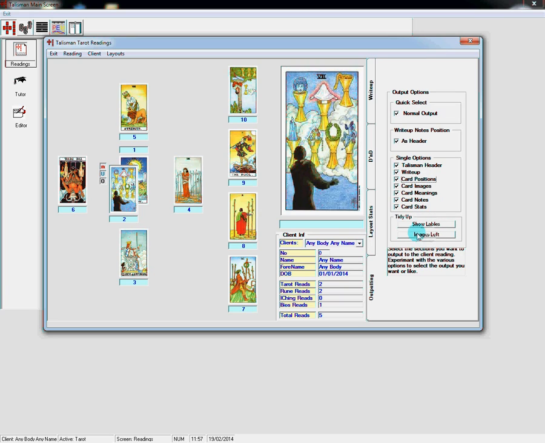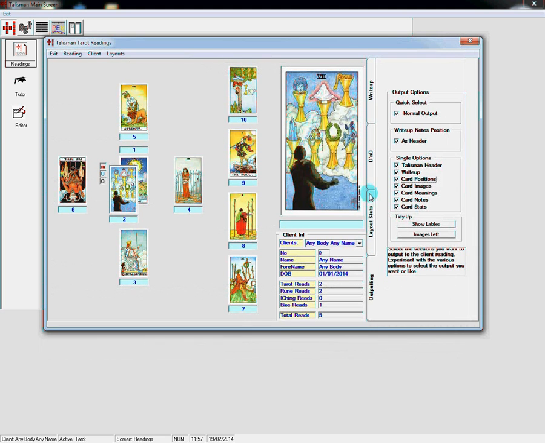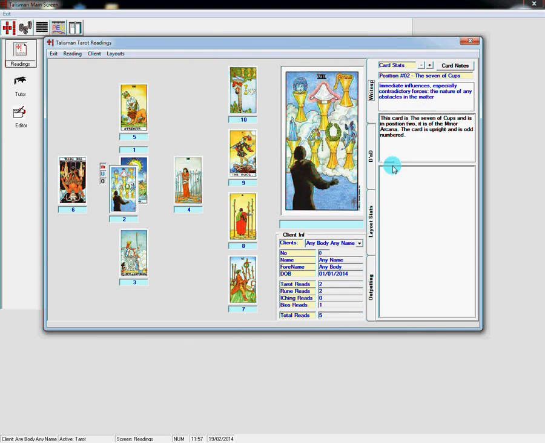This is the main Talisman header. This is the header position for the tarot reading layout. You can see I've put a couple of returns in that. I'm now going to go back, we'll go back to here, and we'll switch back to the reading notes, and we'll pick a client first. We'll just take Jessica Rabbit.